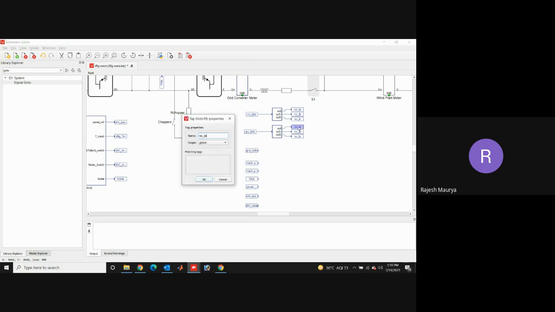So instead of RSC IABC, I need to write over here as GSC IA, GSC IB, and GSC IC.